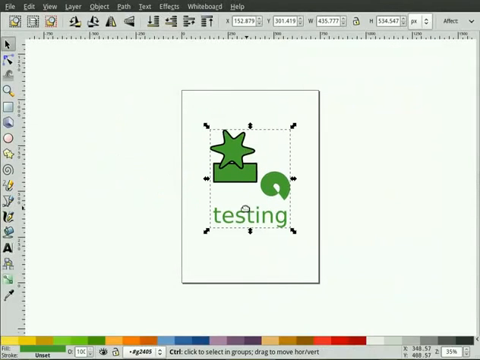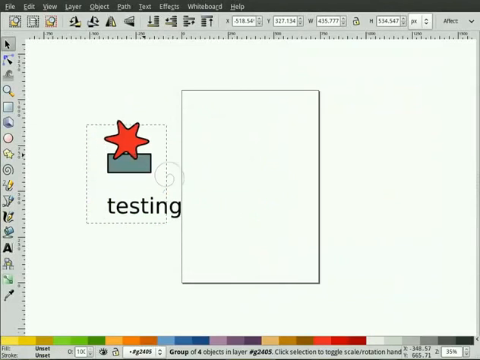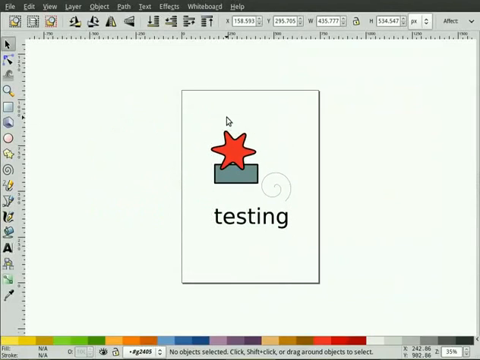That's really it. I'll go back, hit undo a few times to get back to our group, and that's it. That's how you group and ungroup objects in Inkscape.